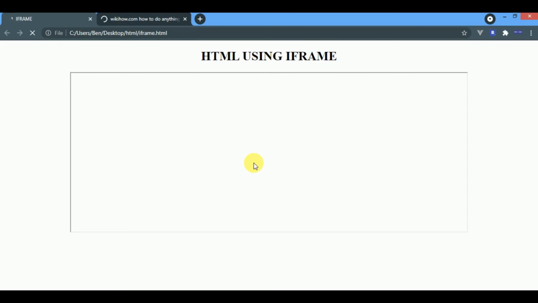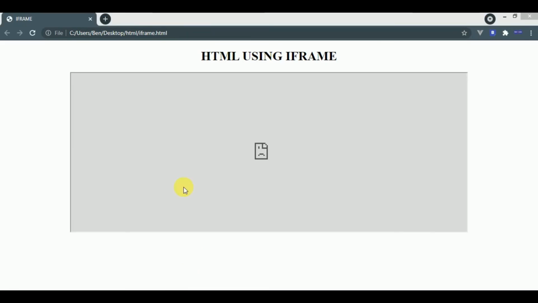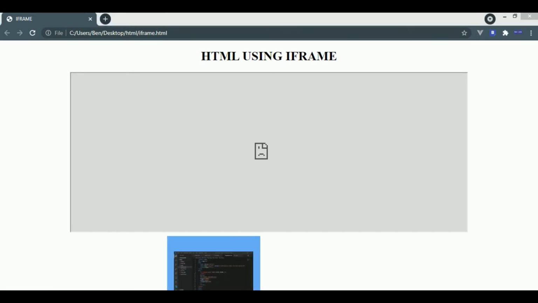Internet is very, very poor here, but let's relax, soon it will load. Okay, it says wikihow.com refuses to connect. Like I said, due to some security reasons, some big websites refuse to load inside iframe. So maybe you have to try another web page, but that doesn't mean that the code is wrong. No, the code is not wrong, but some of the websites are refusing to load inside iframe.